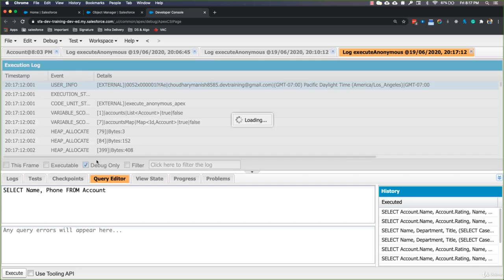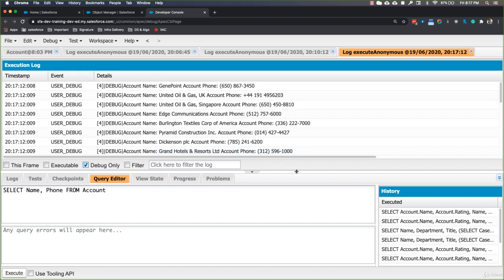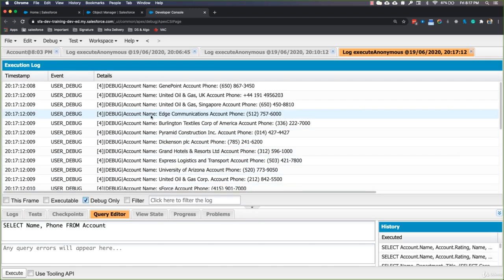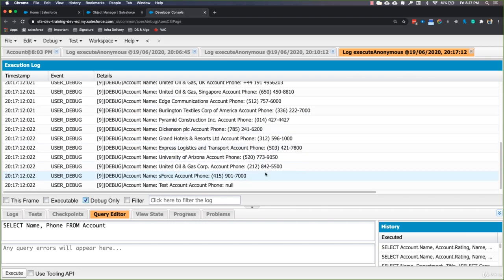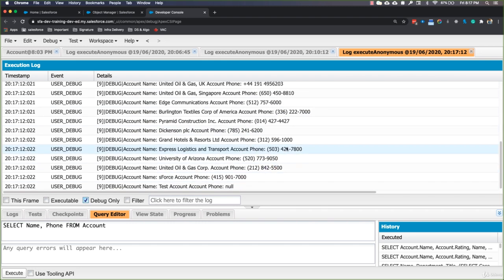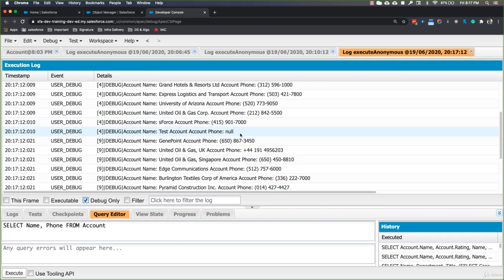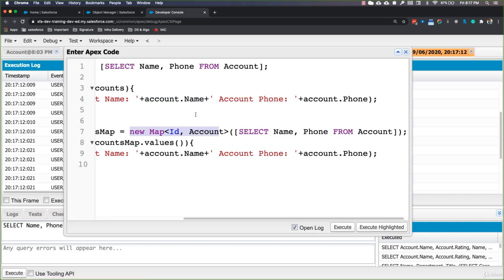So let's click on this debug only. I'm going to make some space here, and we are getting 26 statements. First 13 are from the list of account, the next 13 are from the map of account. So this is how you can get a map of ID and the account from an account query. Now let's see one more example where we'll retrieve this data from a custom object.